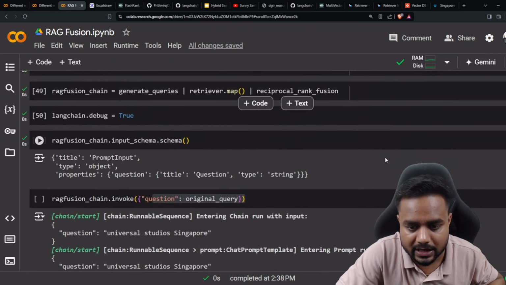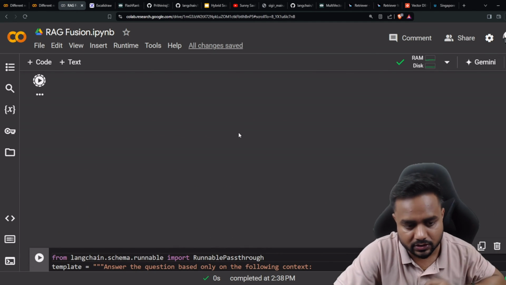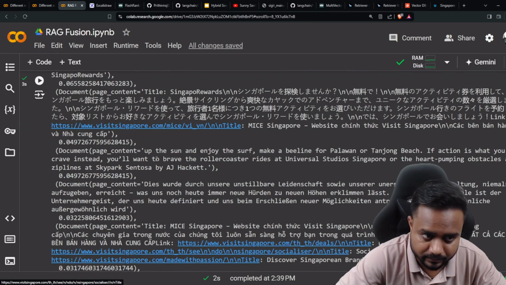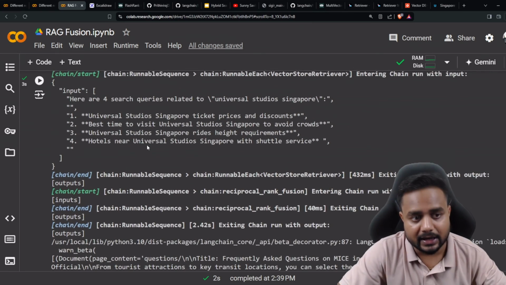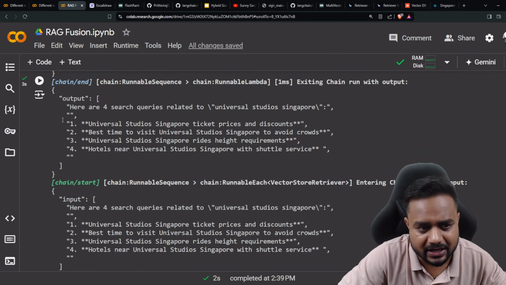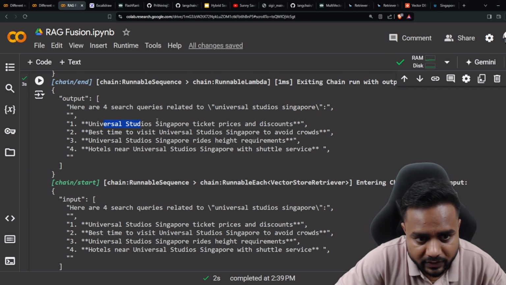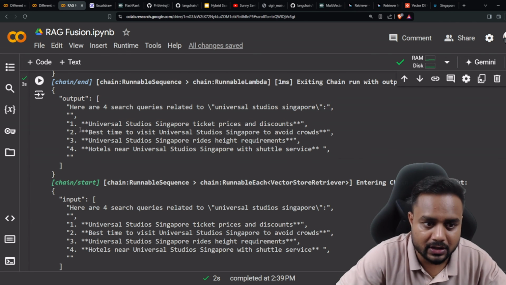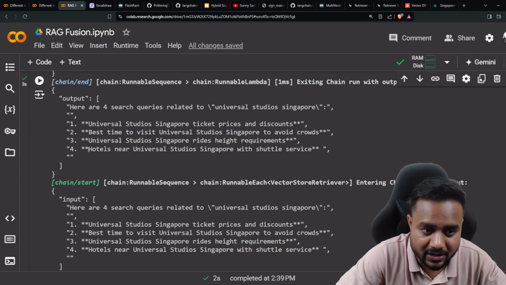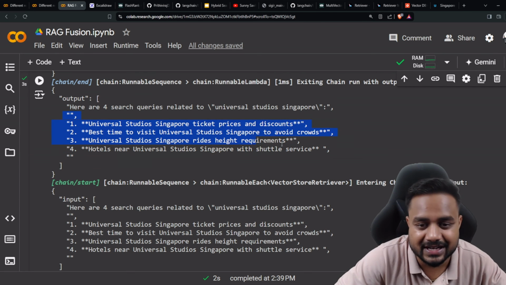So just focus over here, guys, and see. Here is my output. Just look over here, guys. It is running. And first of all, just look into the answer. Here it is generating four more queries based on this particular query: Universal Studio Singapore ticket price and discount, best time to visit, Universal Studio ride height and requirement, hotels near Universal Studio in Singapore and all. So these are my four queries.